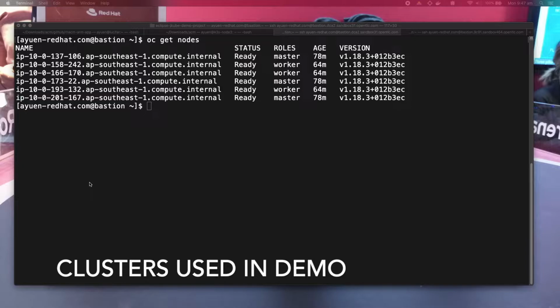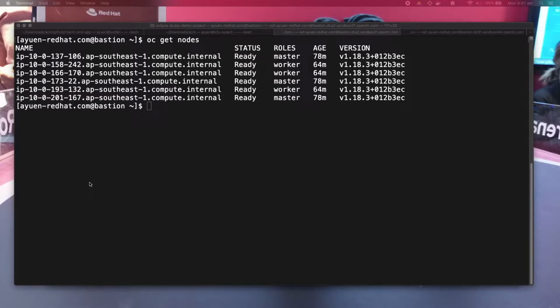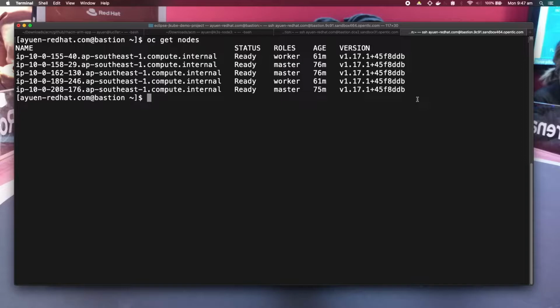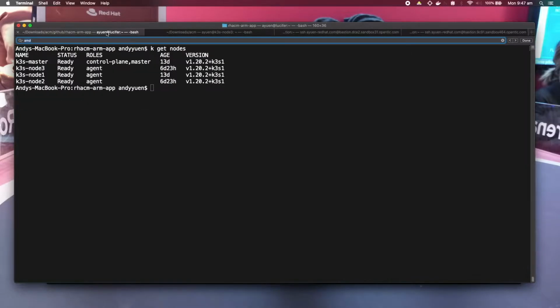In today's demo, I'm going to use three different clusters. The first one I'm showing you is the ACM hub or the manager. The whole cluster is dedicated to managing Kubernetes or OpenShift clusters. The second cluster I'm going to use today is an OpenShift cluster, which is to be managed by ACM. And then the third one is my home hybrid Kubernetes cluster.